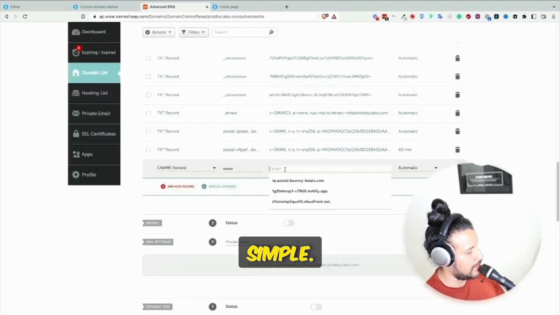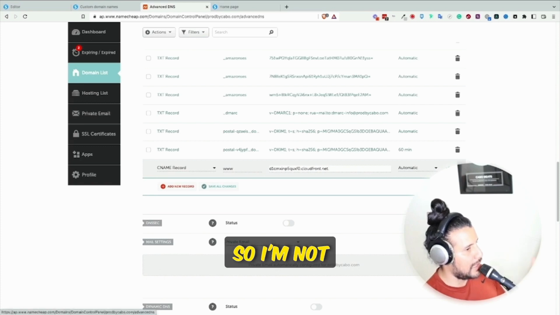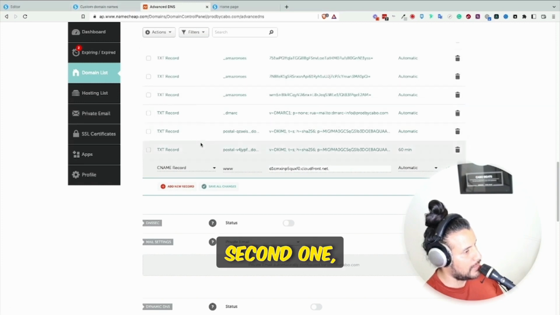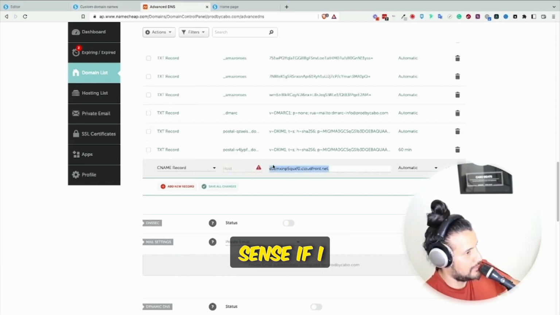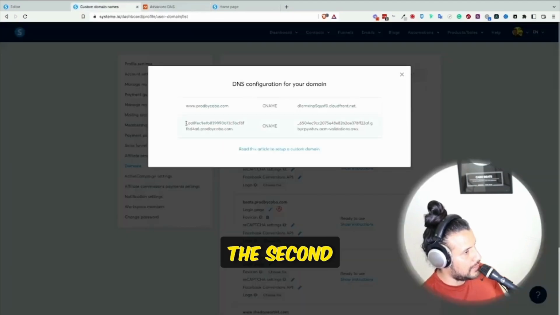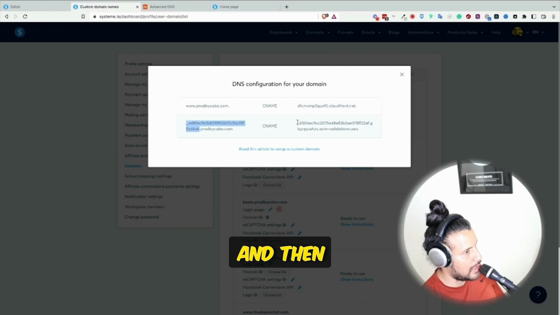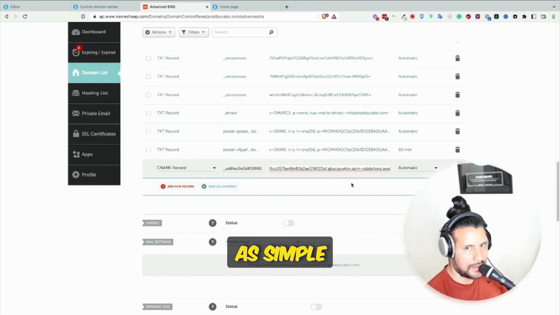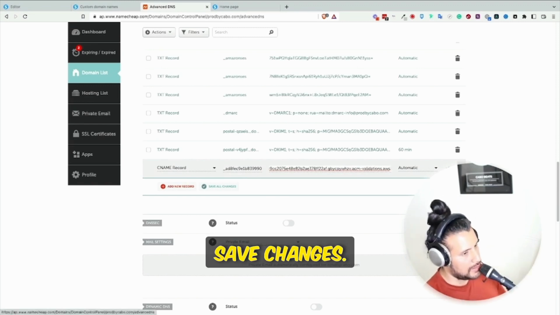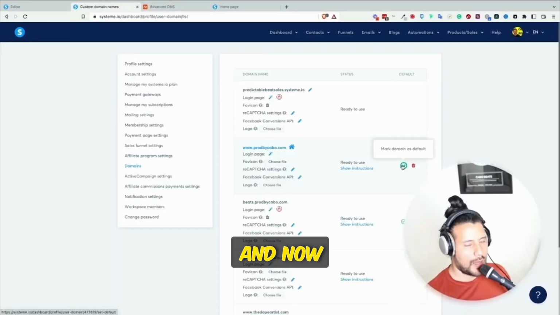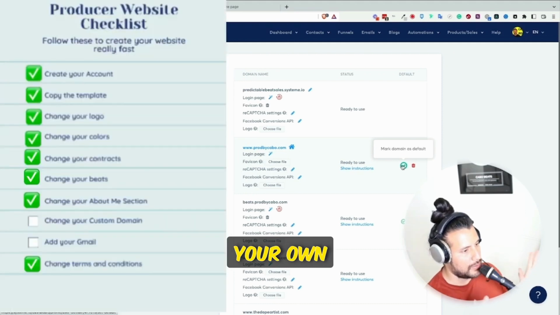Simple, really simple, right? And then, of course, I already have this, so I'm not going to do this. So you're going to click save. That is going to be in your case. And then for the second one, I'm going to erase this one because I already have this. It makes no sense if I add this twice. The second one is you're going to copy all this before the domain, right? You see, it's the same. Here, boom, and then the target is going to be this whole thing. Copy and paste, as simple as that. And then of course do the same, save changes. I'm not going to save this because I already have this. It makes no sense. Just wait for a couple of minutes, and when it's ready to use, you can have your own domain for your website.